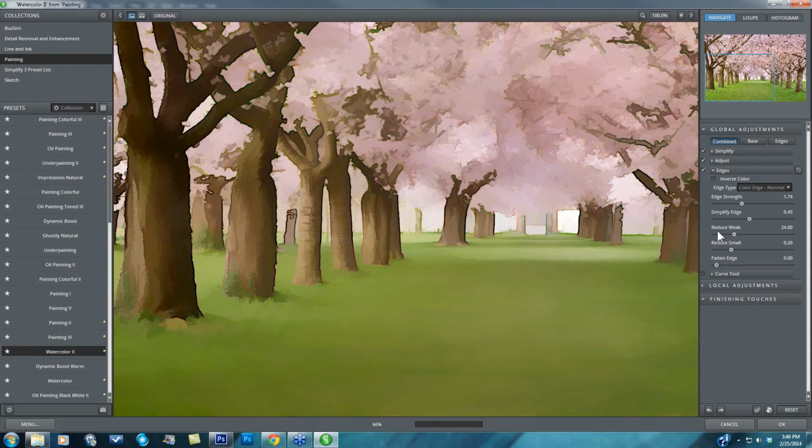But then you can come down below and actually individually take out or add back in certain edges based upon the weakness or strength using this reduce weak or reduce small. So as you take both to the right, you'll either reduce the weaker lines or the smaller lines, or you can add them back in by going to the left.